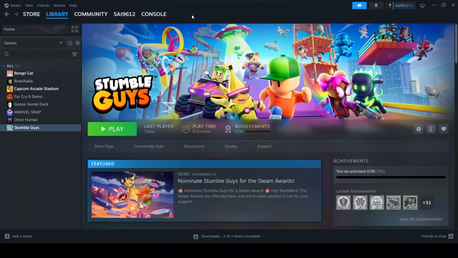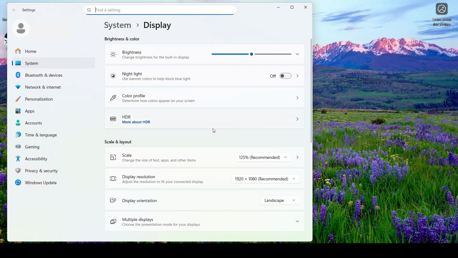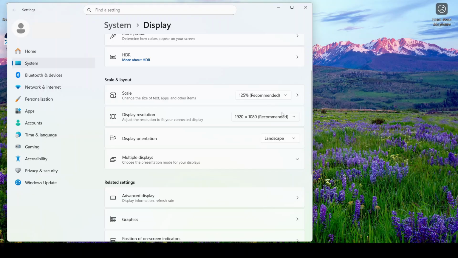First, make sure your desktop is set to your monitor's native resolution. This ensures Windows knows the exact pixel grid your screen is built for, like 1920 by 1080 on a standard 1080p display. Right-click your desktop, choose Display Settings, and look for the resolution drop-down. Set it to the recommended option, which is your monitor's native resolution. If this isn't set correctly, games will try to scale up or down and you'll often see black bars, blurry text, or parts of the image cut off. After changing it, give the screen a moment to adjust and confirm the change.